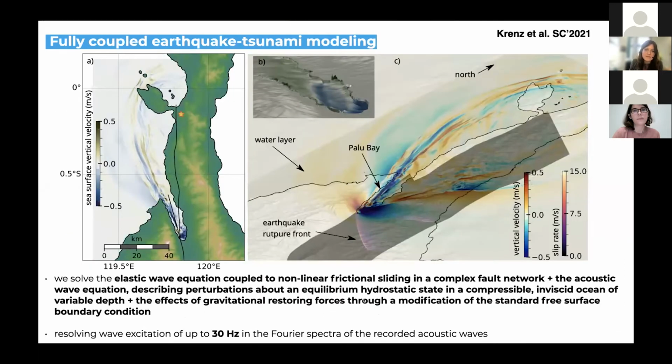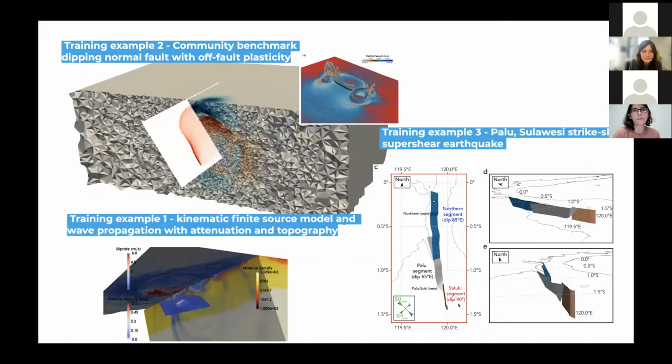So, with this kind of capability, we can use SeisSol to solve the elastic wave equation coupled to nonlinear frictional sliding on this fault system, the acoustic wave equation, and a gravity wave approximation as a free surface boundary condition. And in this kind of model that I just showed you, we're accounting for all of these complex geometries, and we solve in the acoustic layer for sure 15 hertz everywhere, but we're also resolving close to the fault up to 30 hertz acoustic wave propagation. Okay, and I think I'm close to finishing.